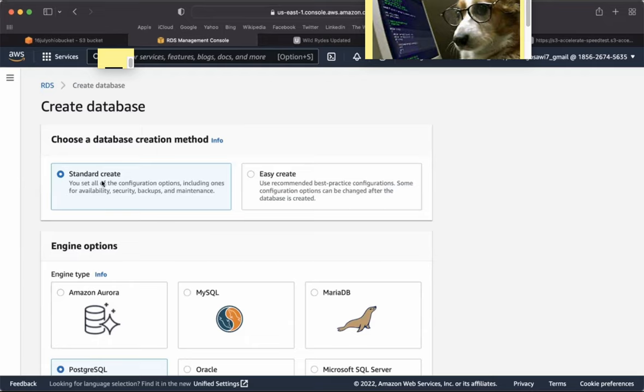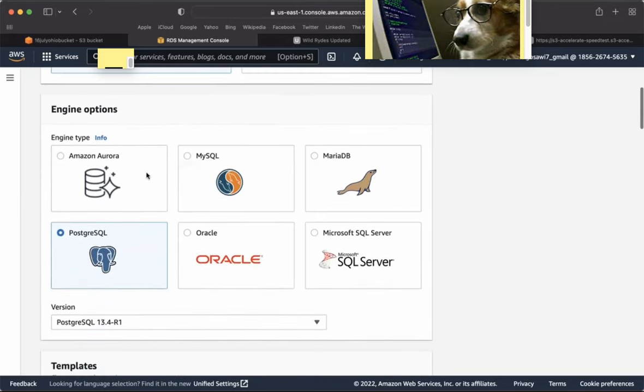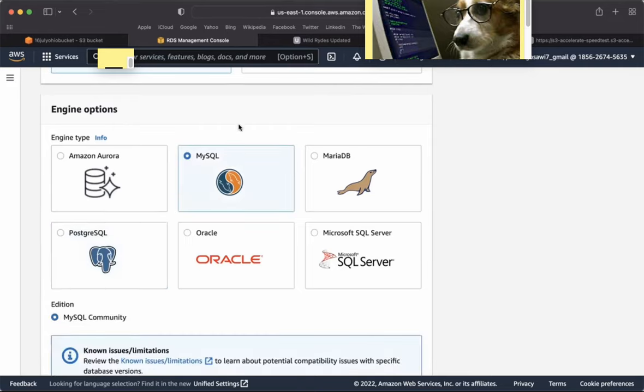Now, just like how you selected an AMI in EC2, we will select the engine type here in RDS. You can select MySQL, MariaDB, PostgreSQL, Oracle or Microsoft SQL Server. Ignore Aurora. Aurora we will see after RDS. Amazon Aurora is a part of RDS, but it's quite different. So MySQL, MariaDB, you can select any one of them. Let's say we will go with MySQL. So if I select MySQL, now I will get this database, right?